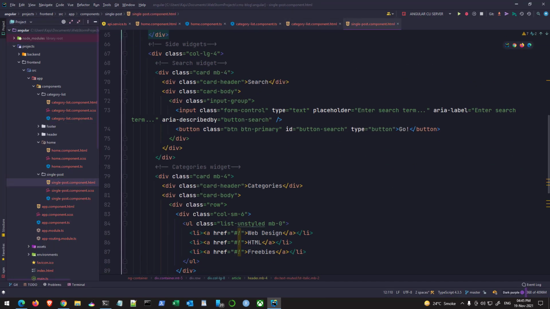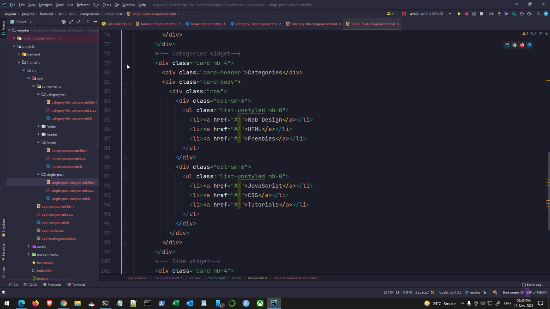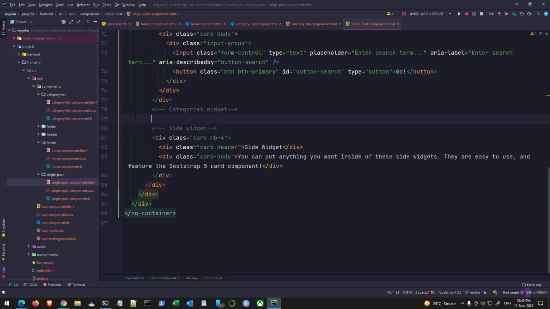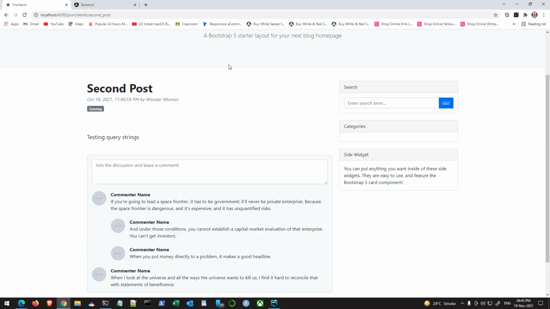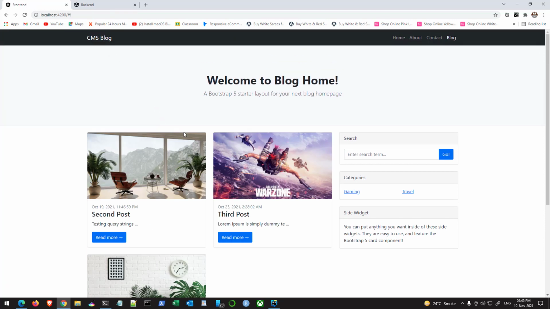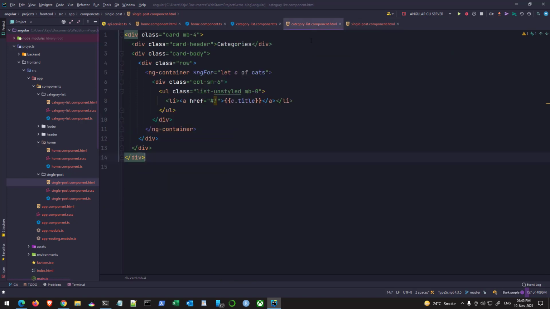So I go down to categories widget, I can simply remove everything from here and use app-category-list and hit save and go back. There we have the categories. The only thing left right now is to filter the posts based on the categories. So if I click here, nothing happens, right? So let's quickly work on that.